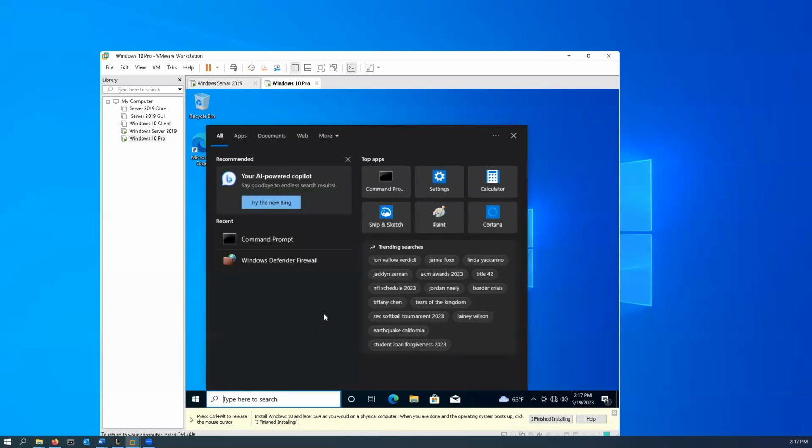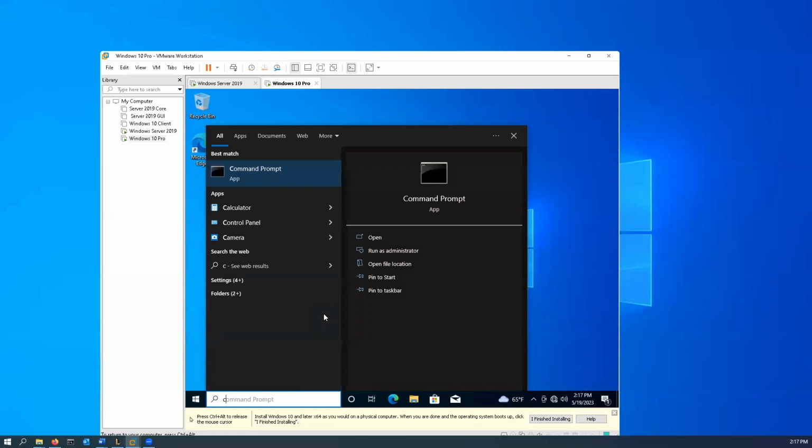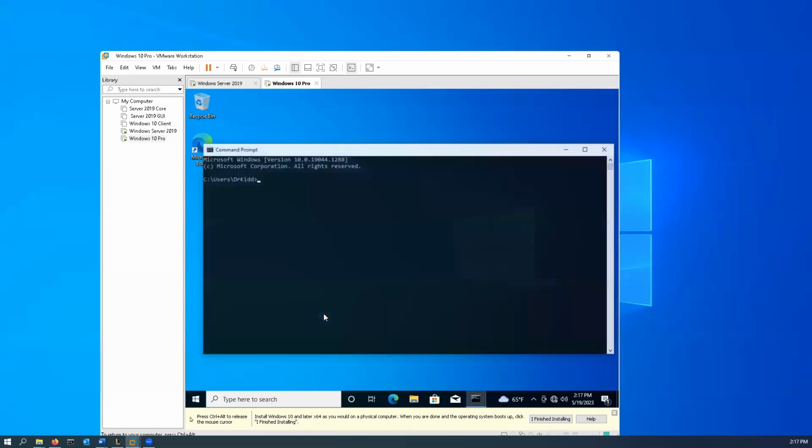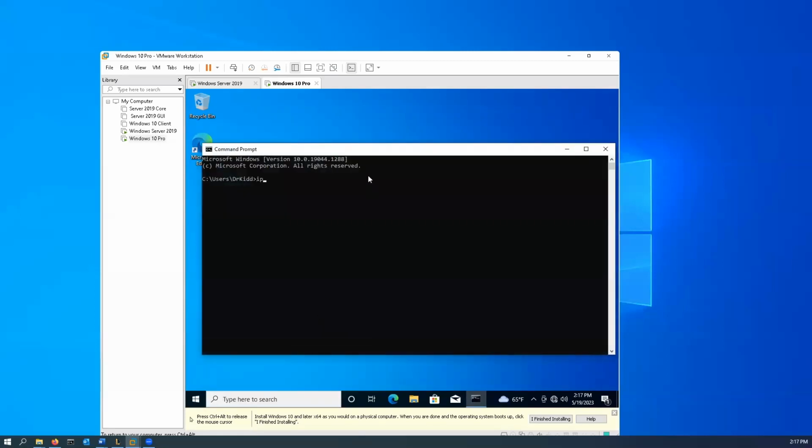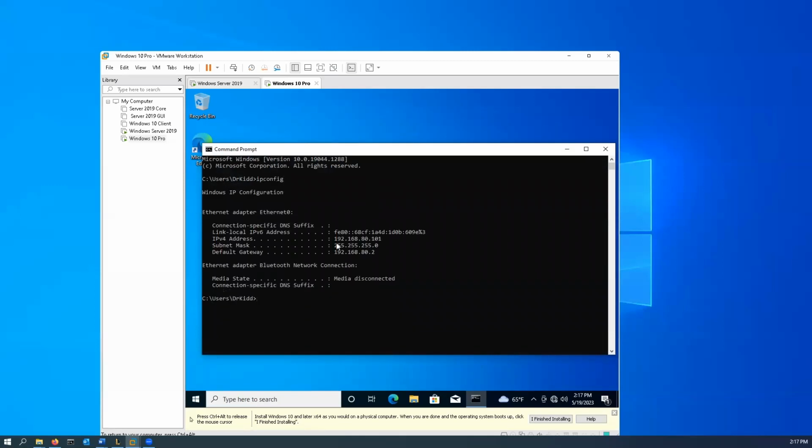So if we open up our Windows 10 computer and we go to our command prompt and we do an ipconfig, we see that we have that 192.168.80.101 address. So everything is working the way it's supposed to as far as DHCP is concerned.